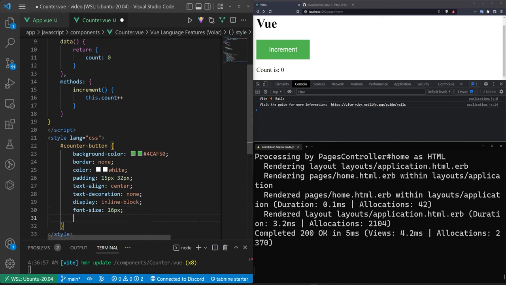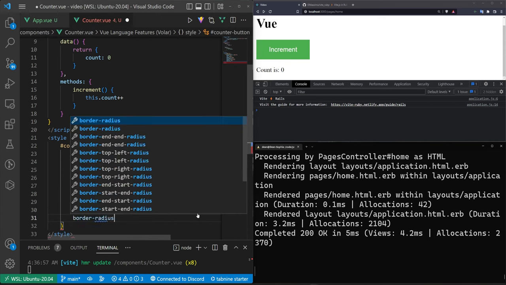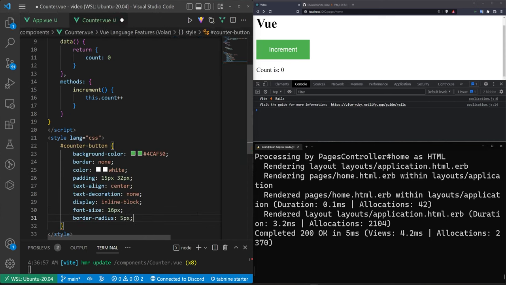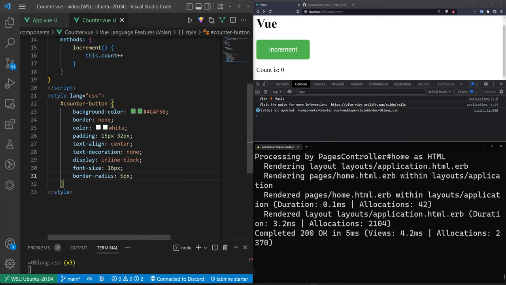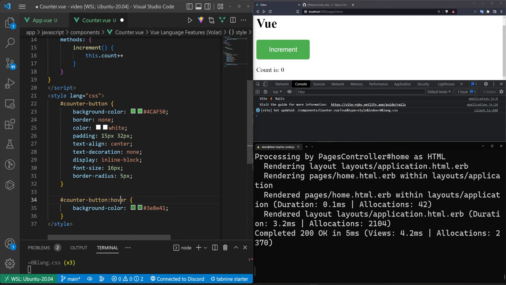So let's give this a border radius maybe of, let's say, 5 pixels. That looks good. And of course, you can change this as you'd like to whatever you want it to look like. I'm just going with something pretty basic here. The other thing I want to do is give this a hover. So I'll give this a counter-button hover.